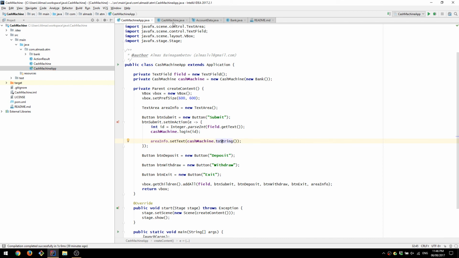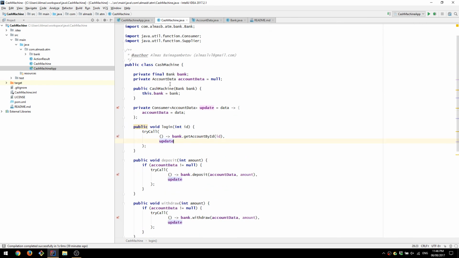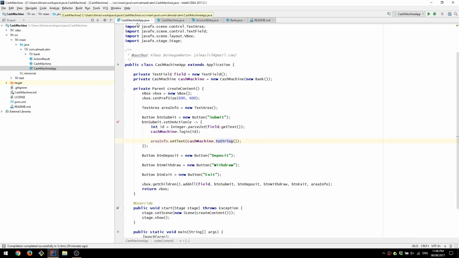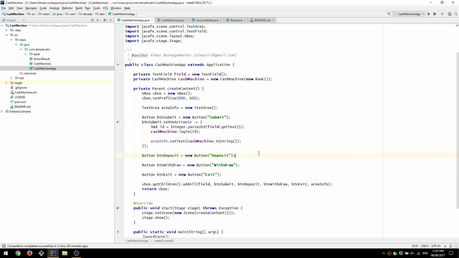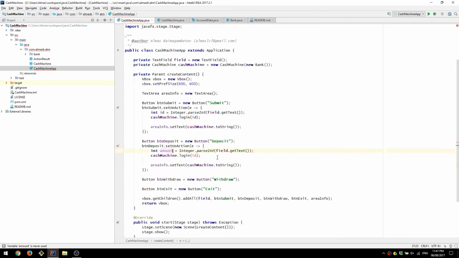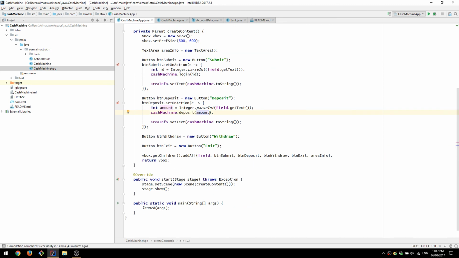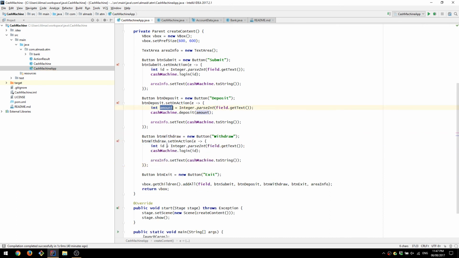Because toString returns all the account data, so when it's updated, if it is updated, then it should be fine. By default it's null, so it's going to say no data. That's setOnAction for that. Controller for deposit is pretty much the same, just call it amount. So I'm going to use the same field essentially for everything. Cache machine, deposit, amount, and then update, button withdraw, take amount, update. It's not login, it's withdraw.